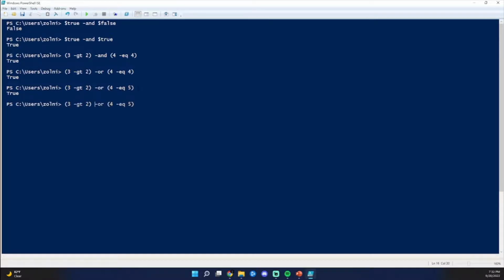Alright, so now if we change these to both be false, is 3 greater than 5, or is 4 equal to 5? No, neither are true, so it prints out false.